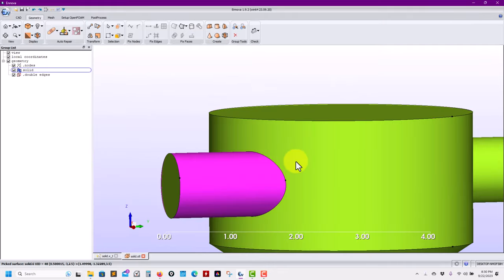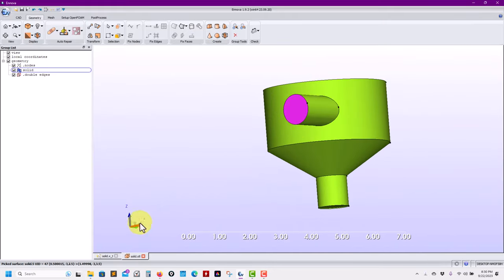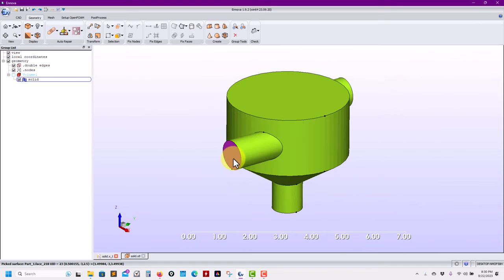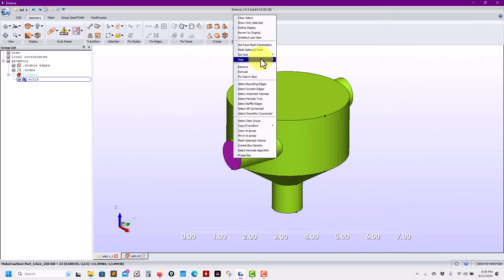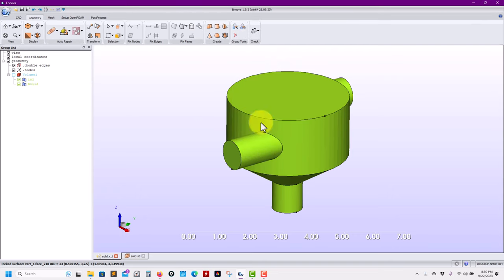So this is very handy, very easy. You don't need to do any splitting, nothing. You have all that information there. So let me do it here. I will call this inlet. Okay, you have here the option move to group. So this is my inlet.